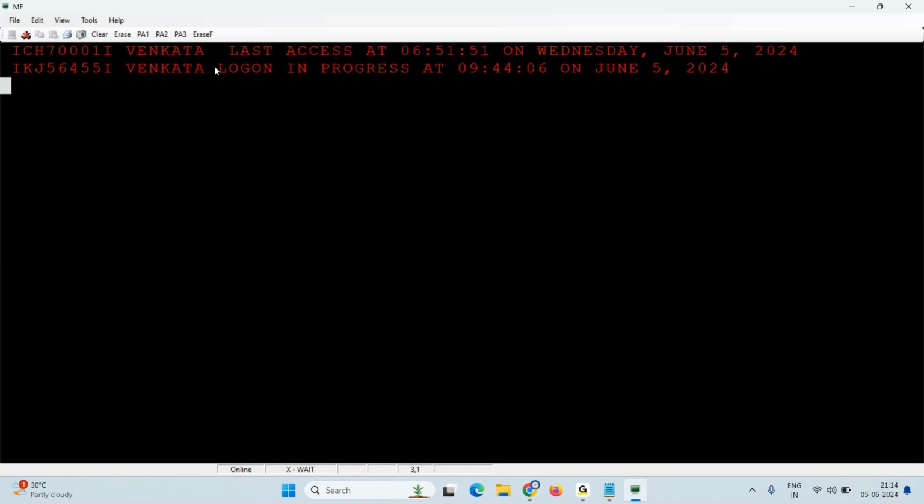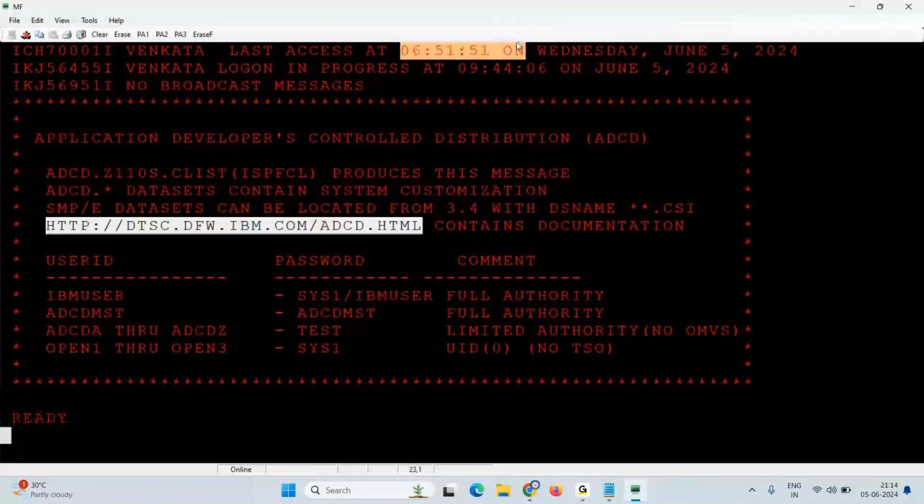Now it takes some time. Here you can see what time I logged in on June, okay, 6:51 on 5th June. I logged in at 6:51. The previous one. The current login time is 9:44. It is a server time. It is not your laptop or mobile time. Don't compare with the mobile time.